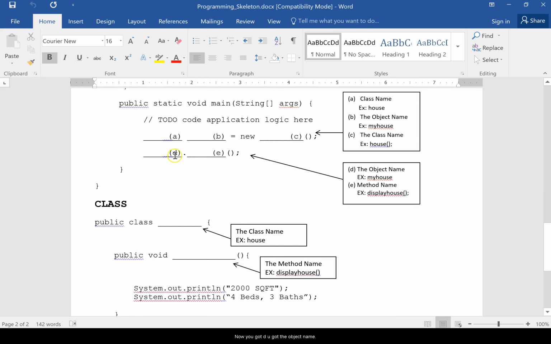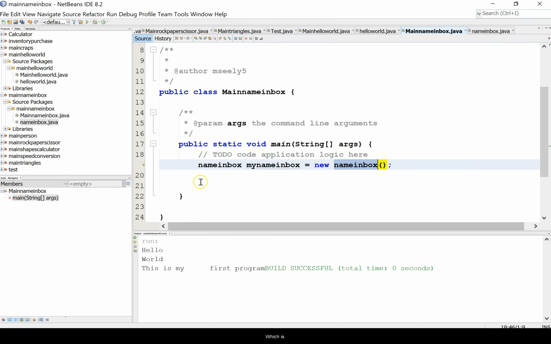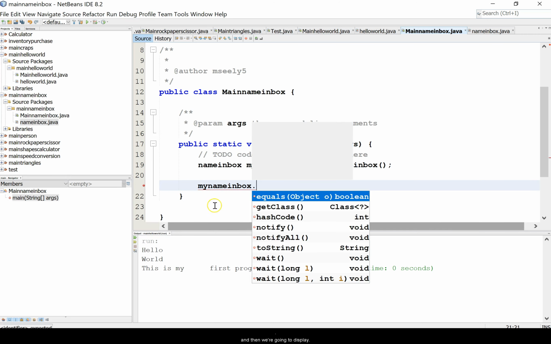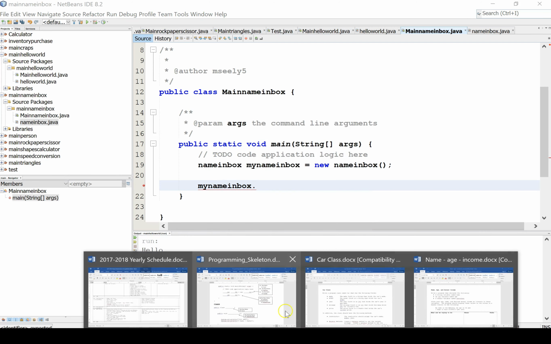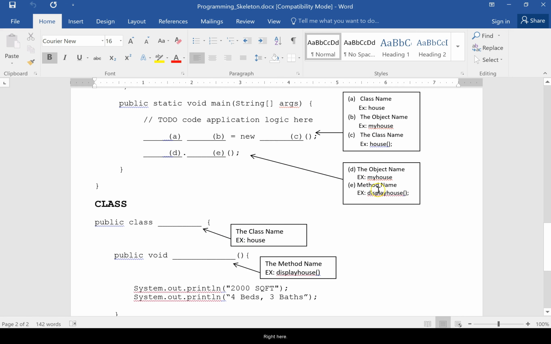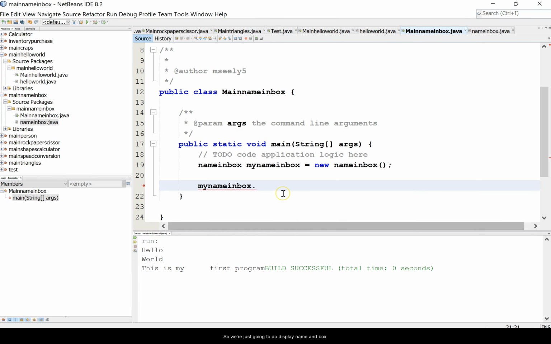Now you got D, the object name, which is my name in box, dot, and then we're going to display a method right here, section E. So we're just going to do display name in box. Okay. Now, I kind of went through the hello world quickly, but what did we do with this? What this line of code right here does, and you're going to have to memorize this because you're going to have to write this out by hand, is create an object, my name in box, from the name in box class.